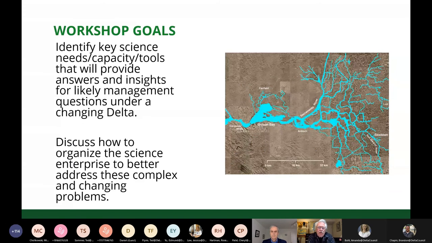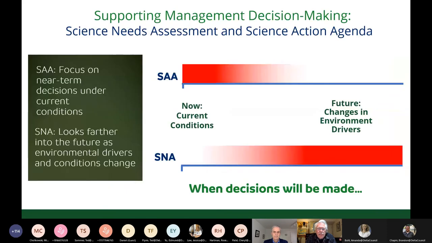And finally, just to summarize again what our workshop goals are for these next 2 days. The first day we'll be focusing on identifying key science needs, capacity, and tools that will provide answers and insights for likely management questions under a changing climate, with maybe a particular focus on climate as a good example. And then tomorrow we will discuss how to organize the science enterprise better to address these complex and changing problems that may span across different agencies. And the next slide.